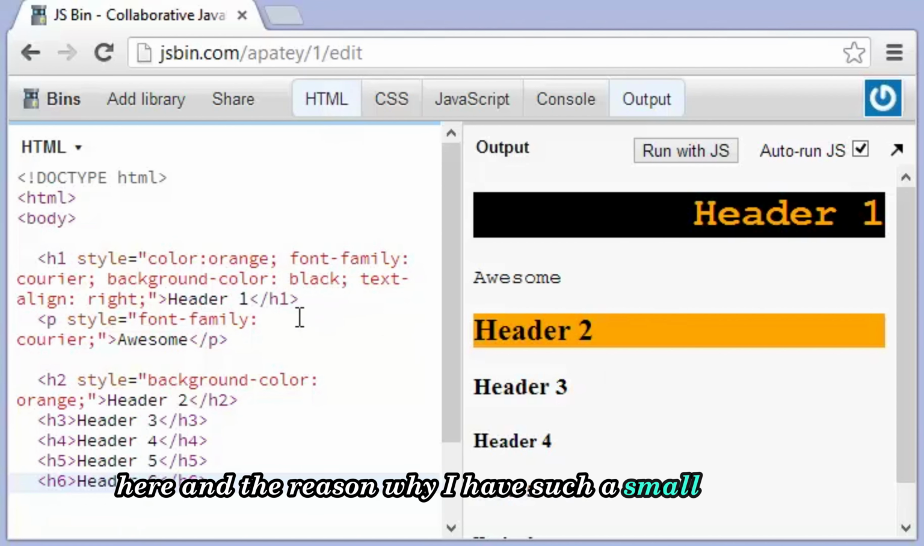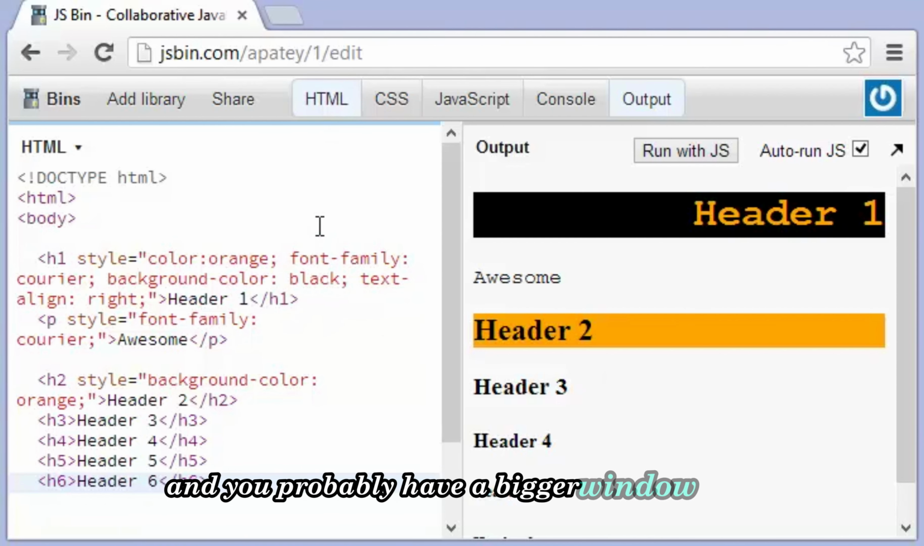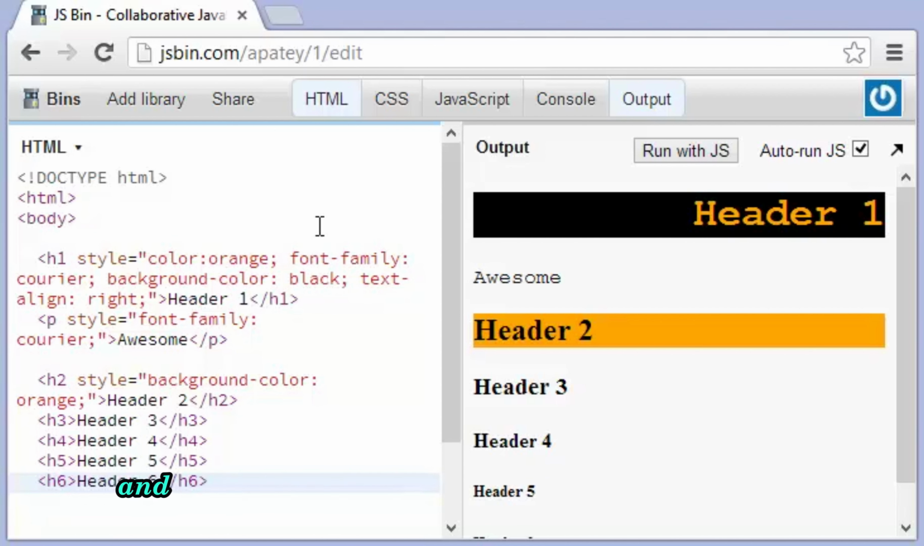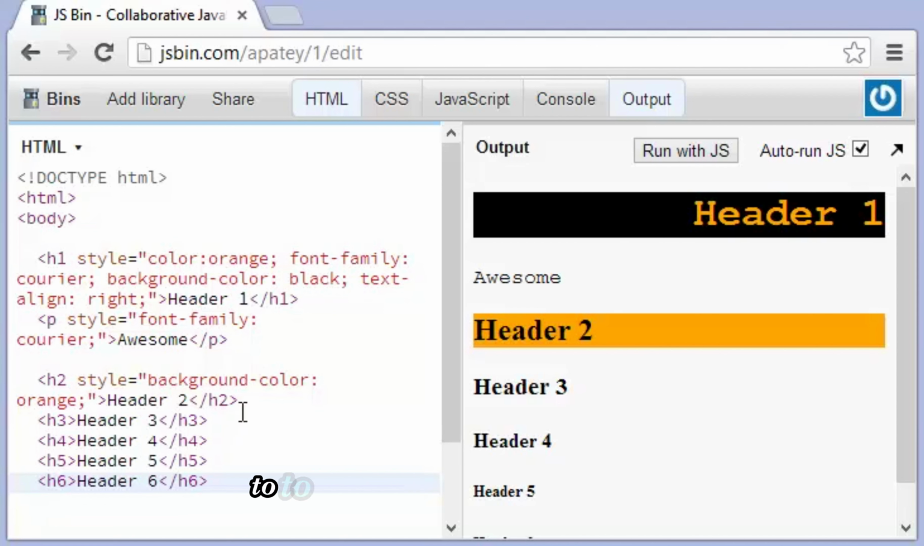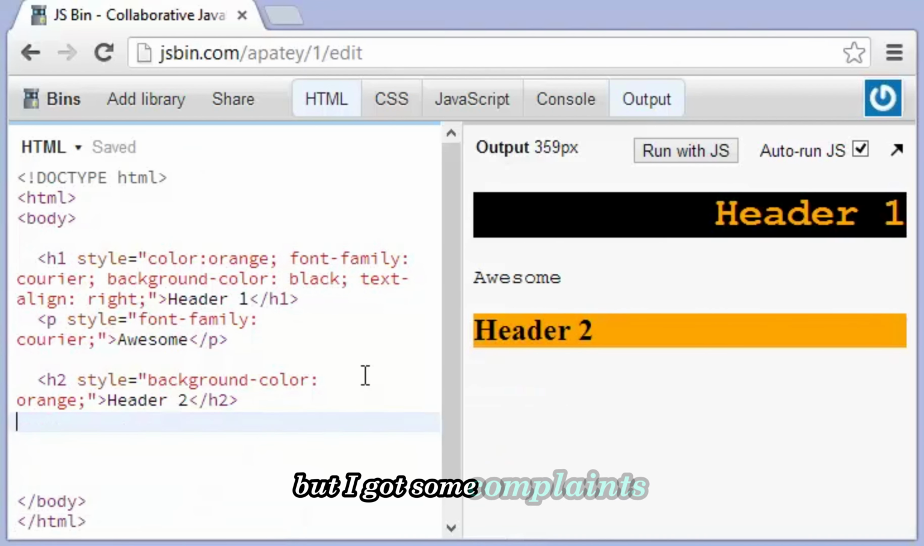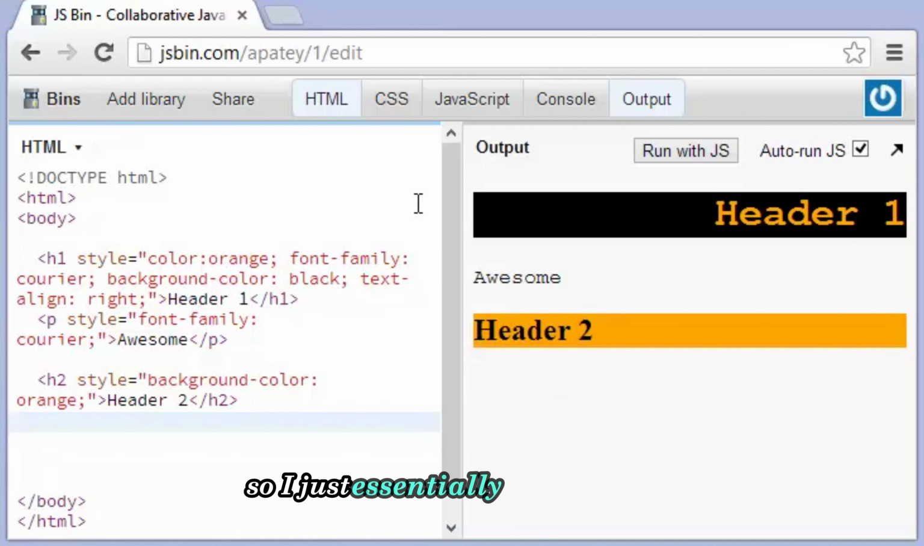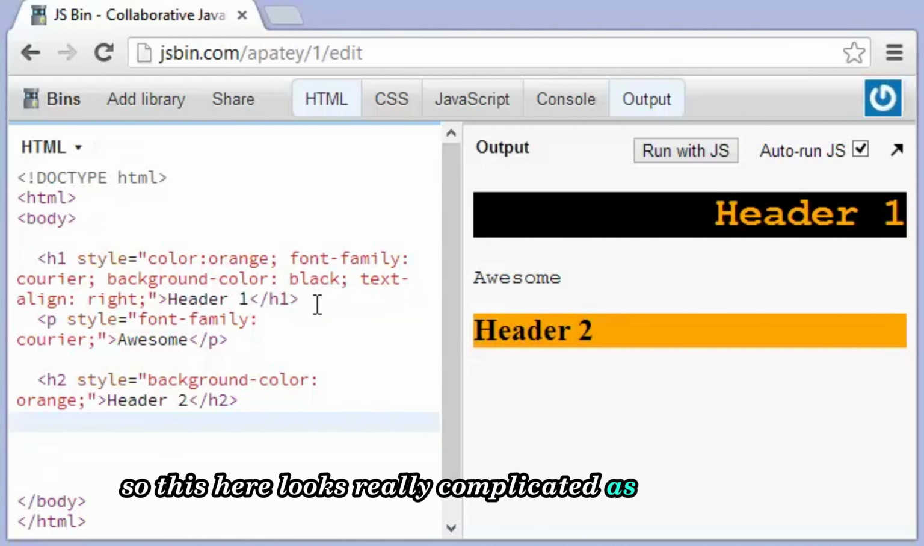You probably have a bigger window than I do, and the reason I have such a small window is just because this is the best way to view all the content at once without the screen shaking around. In my earlier courses, I used to really format everything, but I got some complaints, so I just essentially do it like this. So this here looks really complicated as of now, right?